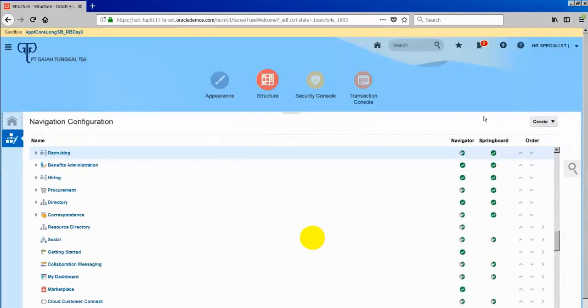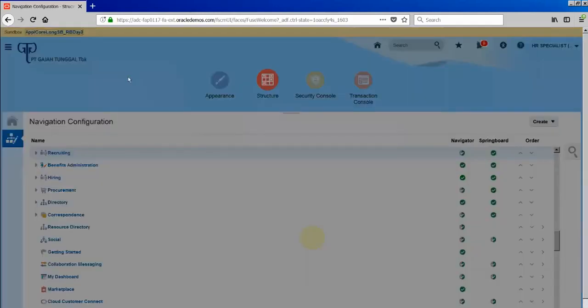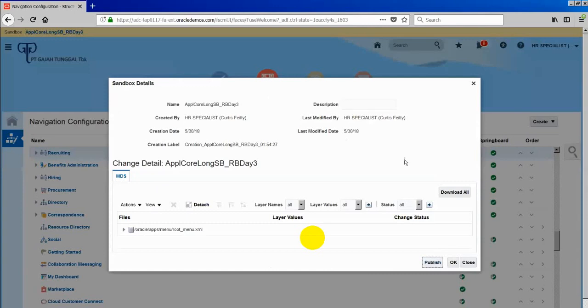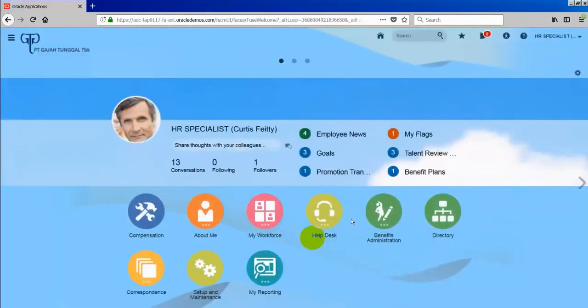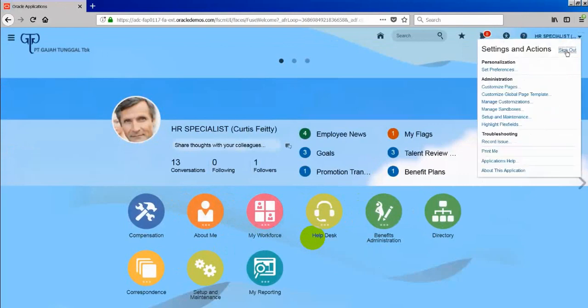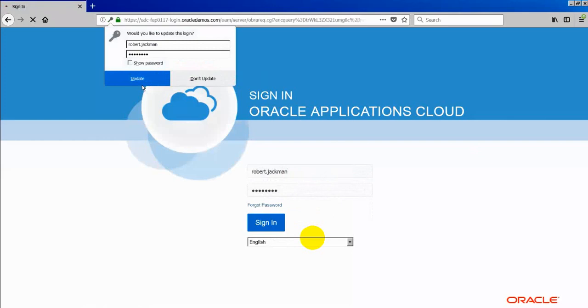Save and close, and then go here and publish the sandbox. Then the changes will automatically get committed into the mainline code. Okay, so this person is not having recruiting now. So we will log out and log in as some employee who has the line manager role. I know Robert Jockman has the line manager role, so I will go here and modify to Robert.Jockman and then sign in.